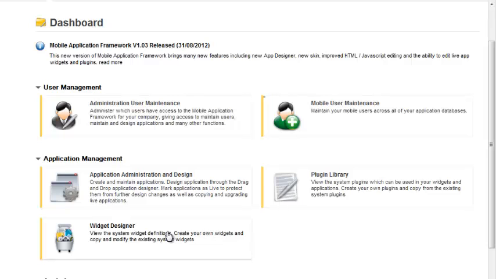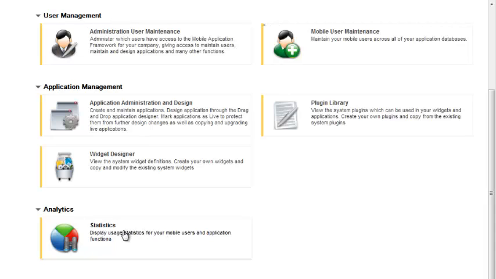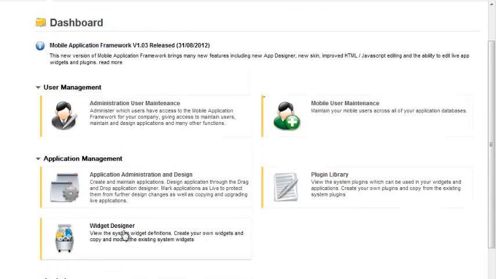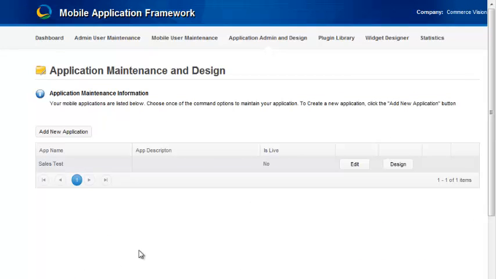Also managing the plugin library and designing your own widgets, as well as an analytics section where we can view statistics of the mobile users and application usage. What we'll do now is actually go into application maintenance and design.